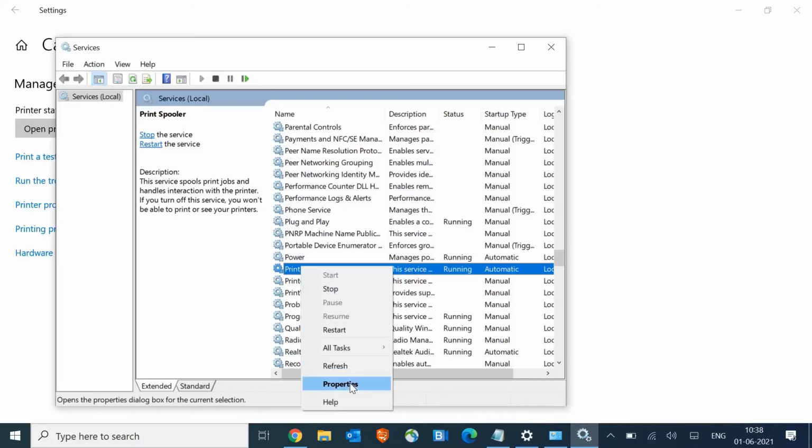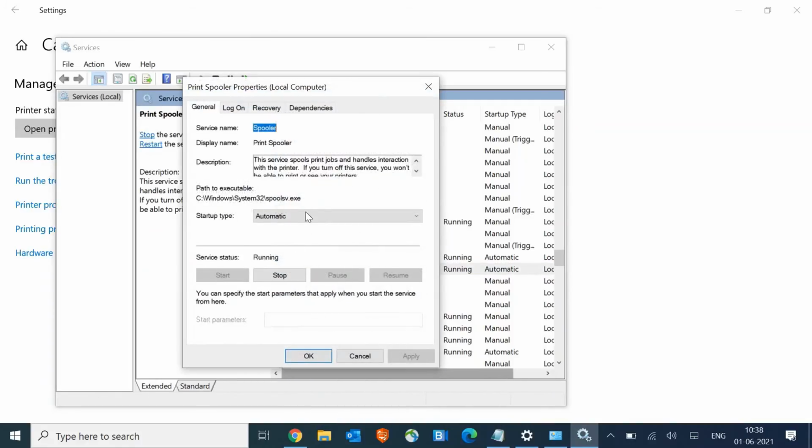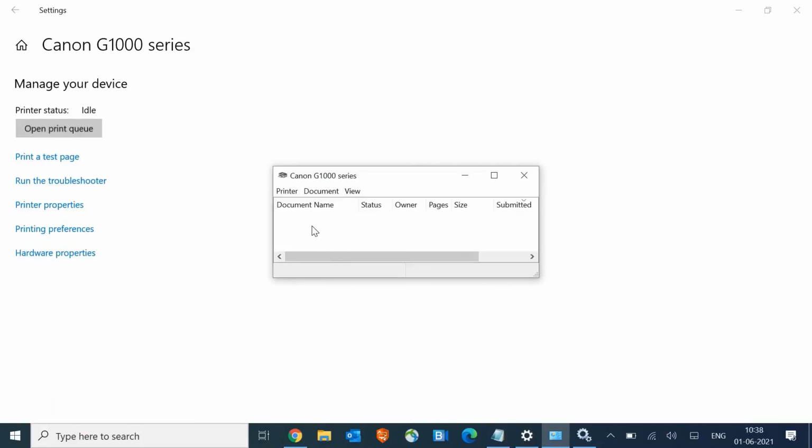Do a right click and go to properties. Make sure startup type is automatic. Okay, so currently we need to disable it because we want to remove the queue. So I'll just click on disable and apply, and then go back to the queue page and cancel all those queues. It will let you delete all those queues which you were not able to do earlier.